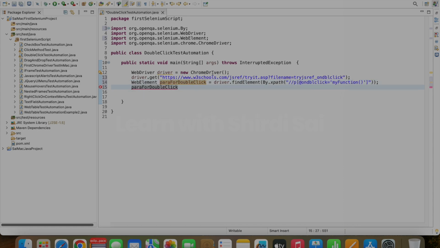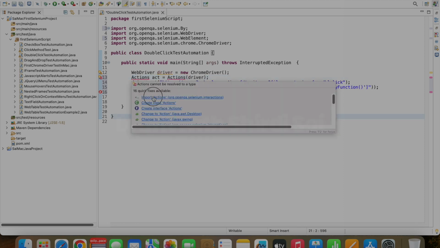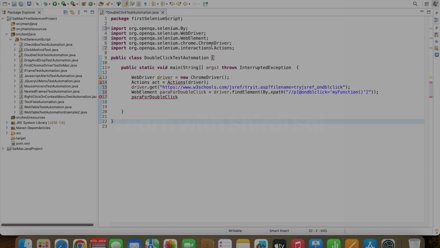In order to double click using the Actions class, we can double click on the paragraph. So here I will mention Actions and pass driver inside it. When I mouse over, you'll be getting an option for import, so that is added at the top.